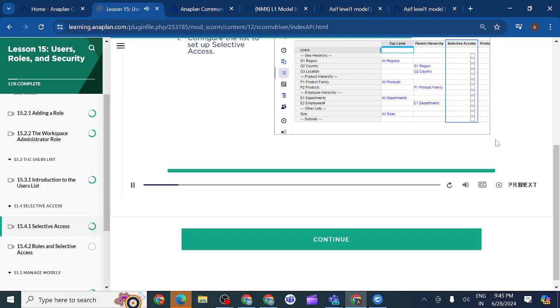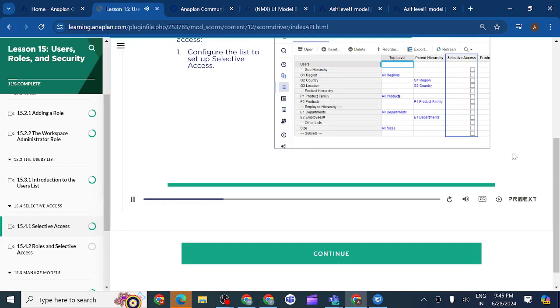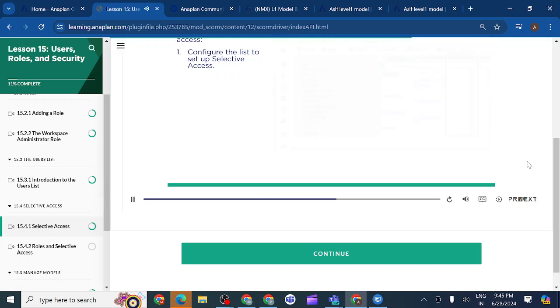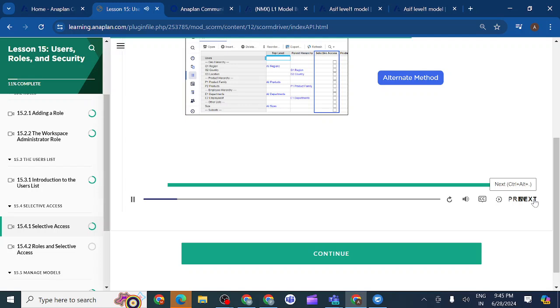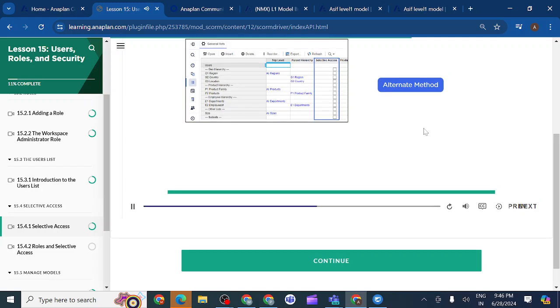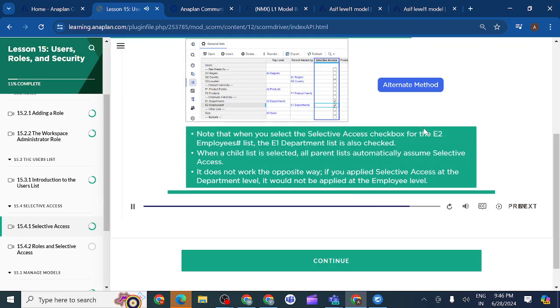Selective access is applied with two main steps. The first one is to configure the list to set up selective access. This is done in the General Lists content pane or on the Lists Configure tab. The second step is to grant the individual users read or write permission. This is done on the Users pane. So these are the steps we have seen just now. Let's look at how you would set up selective access for the example of the HR manager, Kelly Neese. The first step is to set up selective access. Click on General Lists, and for the E2 Employees list, click the Selective Access checkbox.